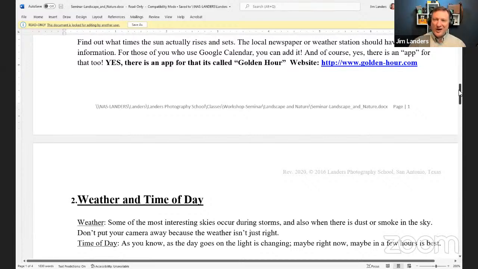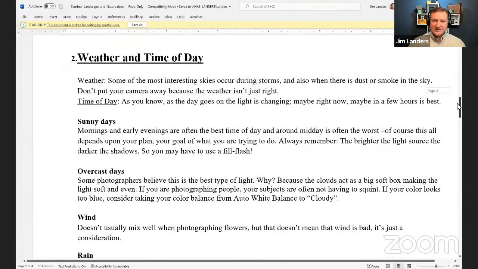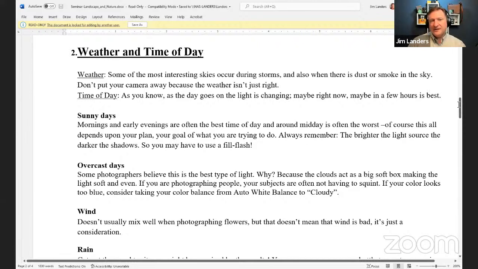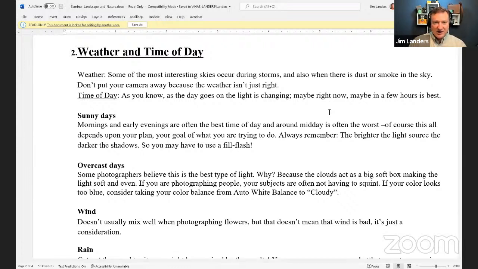Now, let's talk about weather and time of day. So weather, some of the most interesting skies that I've ever seen occur either during or after a storm. So I know, it's raining, you put your camera away. I don't know, maybe every once in a while, don't put it away. Just stay by the window. Look what's going on outside. Sometimes it is just amazing.